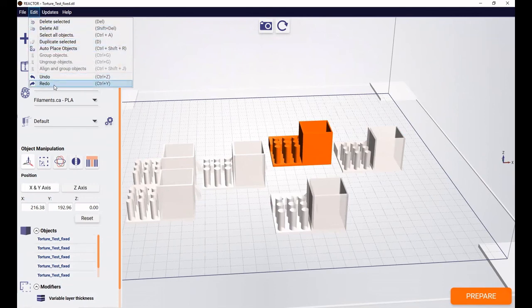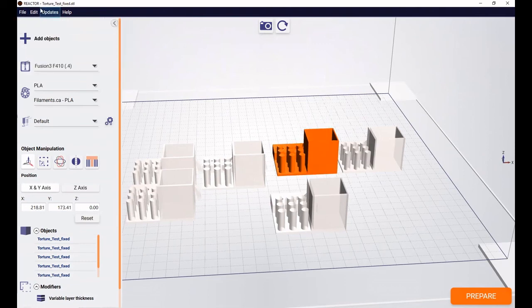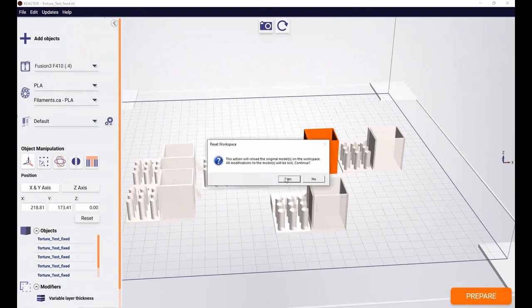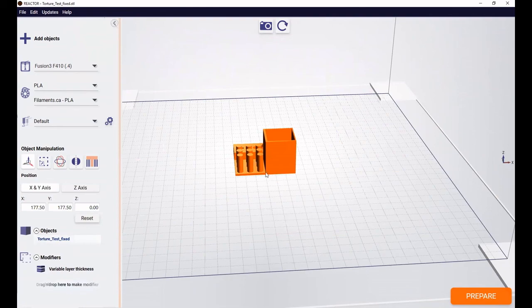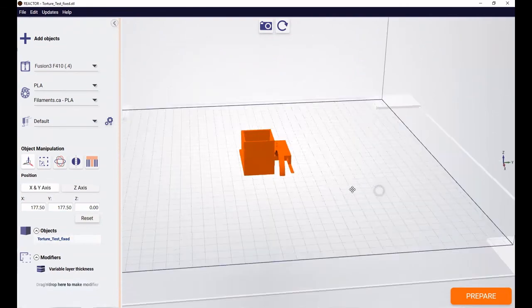We have an undo and redo function at the bottom, and it works as you would imagine. So again, we have the reset workspace, and this is going to undo all the manipulations that I've done. Again, it's going to warn me that everything's going to be lost, and we return to just a single model in the center of the bed.